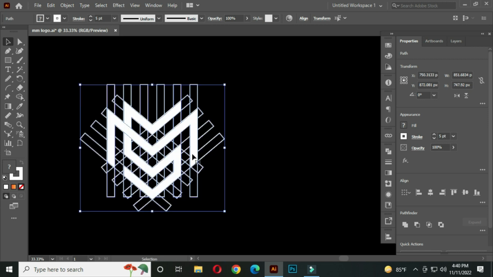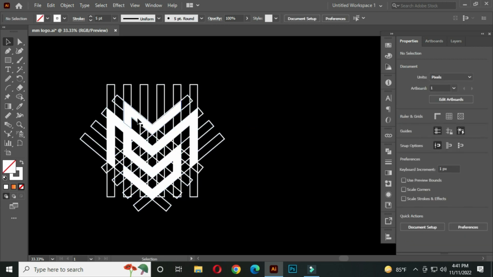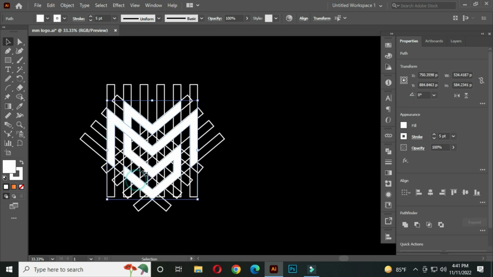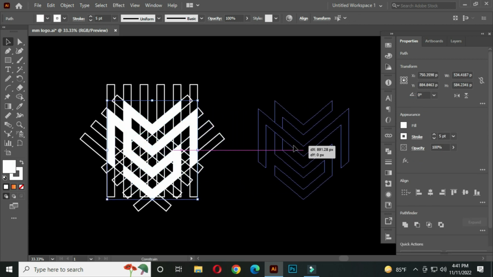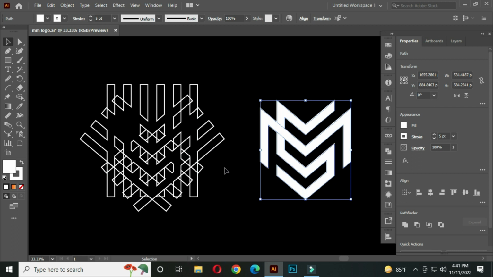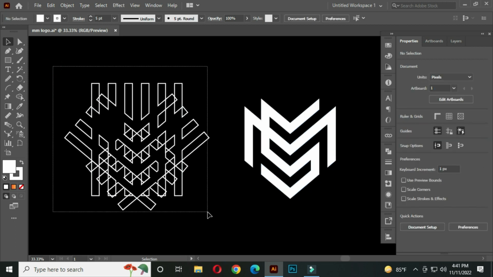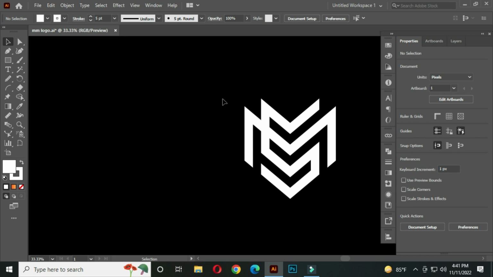OK. After that, select these three shapes, and drag it out. Select these extra parts, and press Delete.